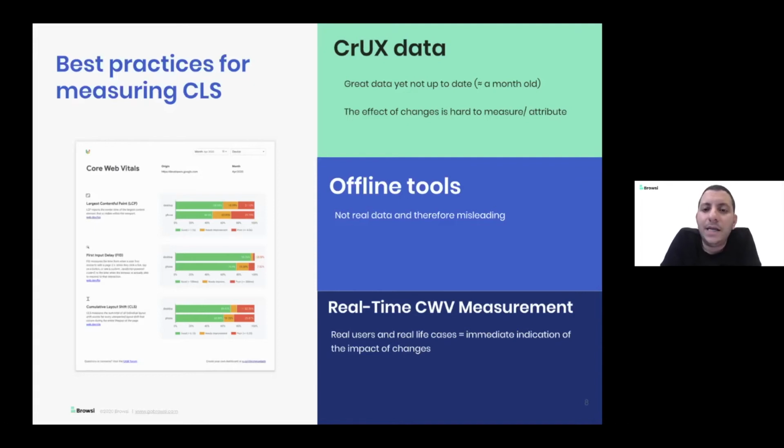But in that case, you have 2 very big problems. The first one is that these tools are not offering real-time data. PageSpeed Insights, for example, is offering specific data around your page right now. It doesn't really look at your users and different users and how they behave.